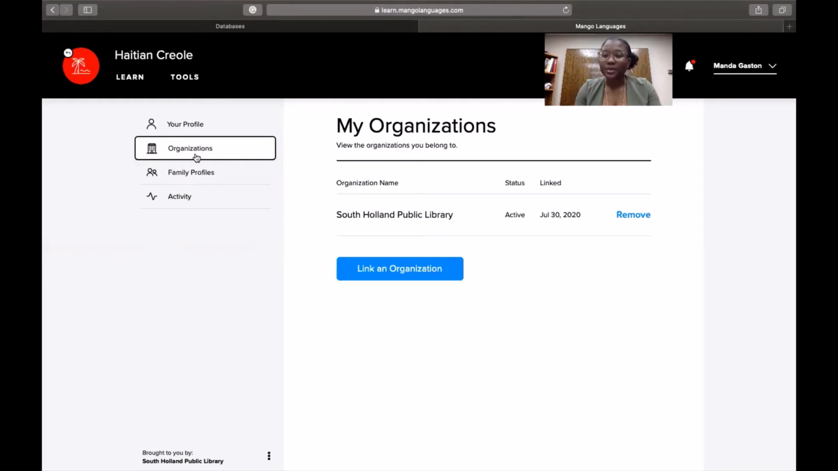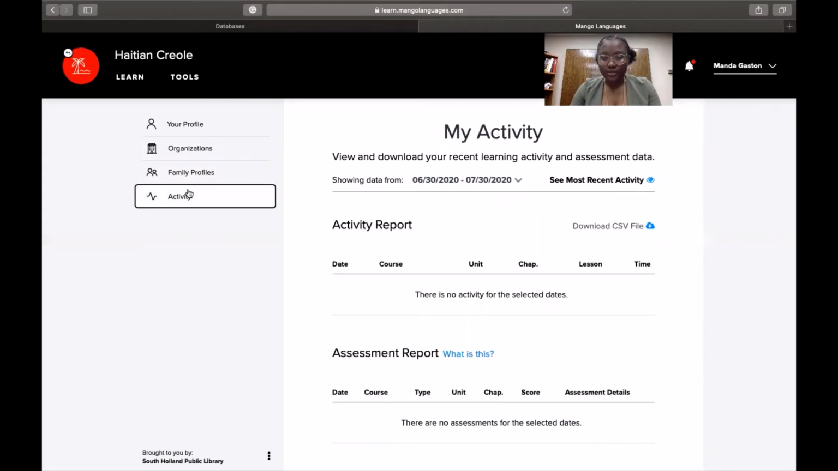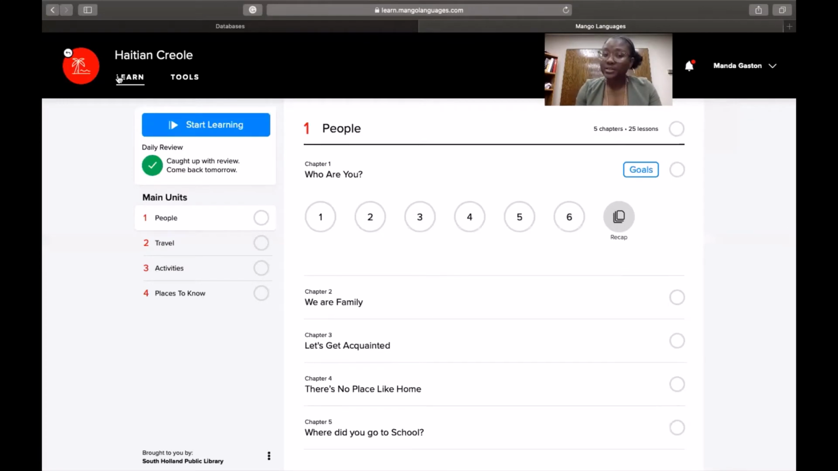But if another library like Dalton or Calumet City or any other South Suburb libraries have this subscription as well, then it won't be South Holland, it'll read your personal library. An easy way to try is to go in and put your library card number in, and you'll know for sure, or you can just check the website and check their database section as well. You have the option of having family profiles. You can add your family members in, and that way you can enrich the lives of everyone you know. And then it also tracks your activity. I didn't sign in or up, so it hasn't tracked it.